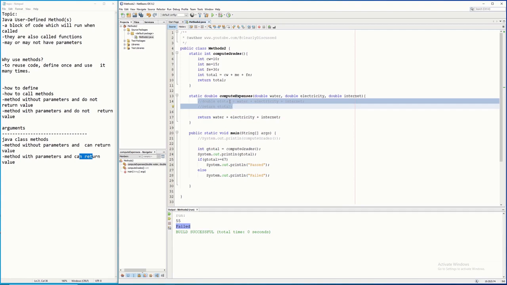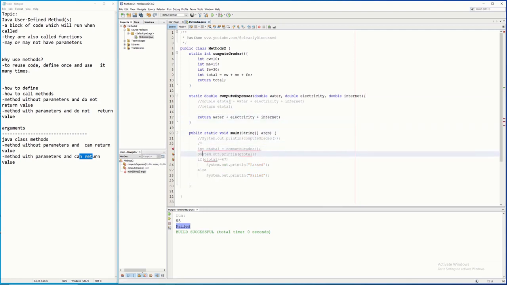So something like that. So it's possible. Now this one, I'm just going to clear this so that we will have a simple example. All right, so I'm going to call it now. To call it, again, compute expenses, and then open and close parenthesis, semicolon here.